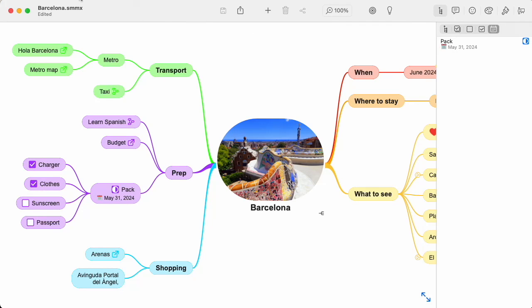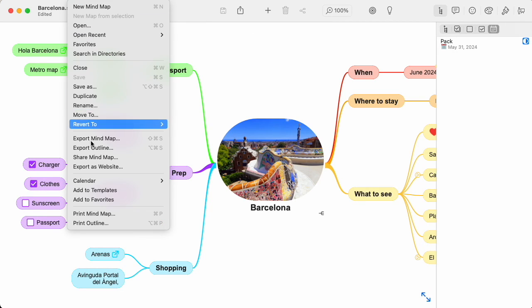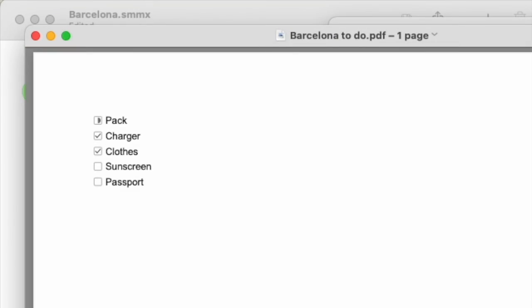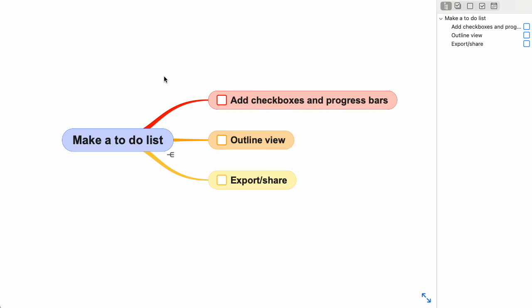You can also export as an outline. Let's export this outline with checkboxes only. So I can print this and hang it on the fridge. In this chapter, you've seen how to add checkboxes and progress bars, how to use an outline view, and export or share dates and lists.